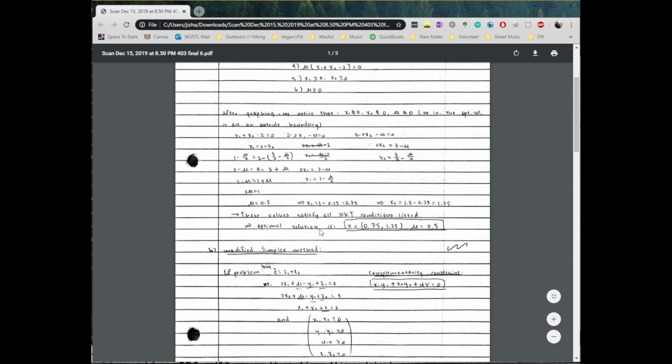We see that all these values satisfy all the KKT conditions listed up here, all 8 of them, and therefore we know that this is indeed our optimal solution, which is that x is equal to 0.75 and 1.25, and then mu is equal to 0.5.